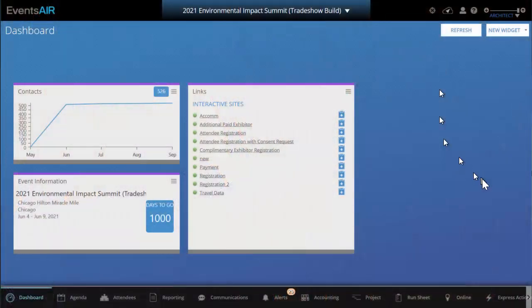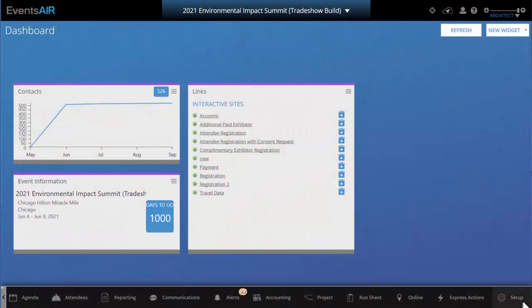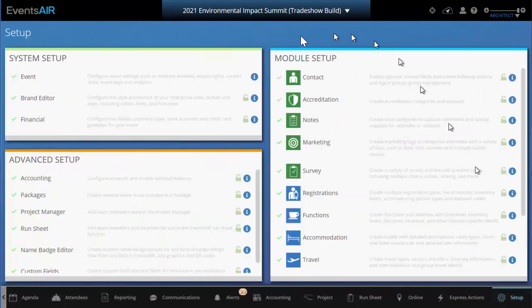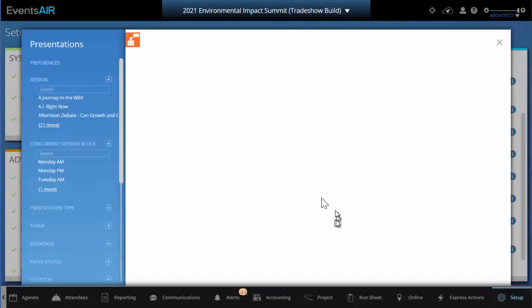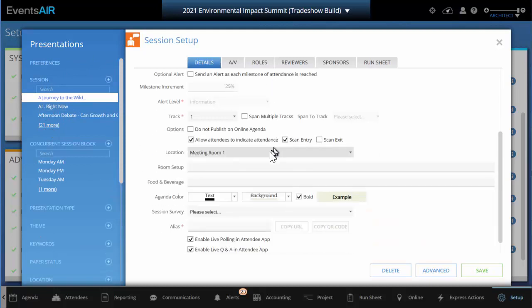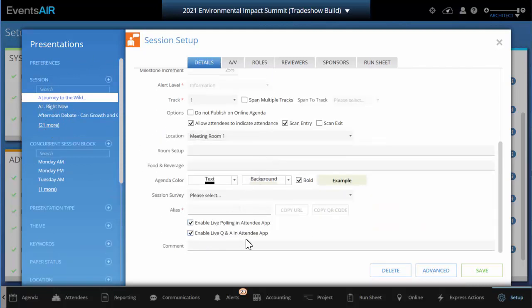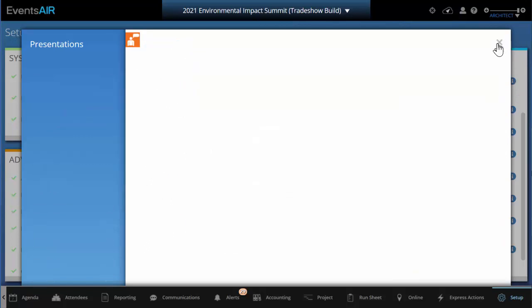So here in EventsAIR, let me show you very quickly how to set it up. It's very easy. The first thing you need to do, for any session that you want to enable live Q&A, is just select it, scroll to the bottom, and say enable live Q&A in the attendee app. That's pretty much all you have to do at the session level.